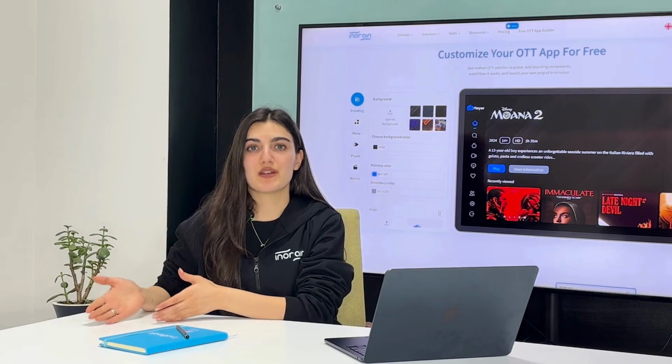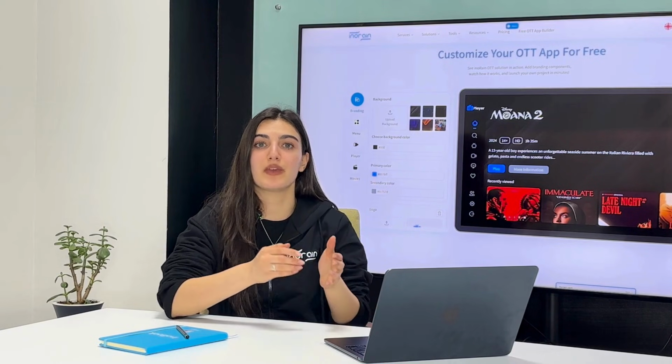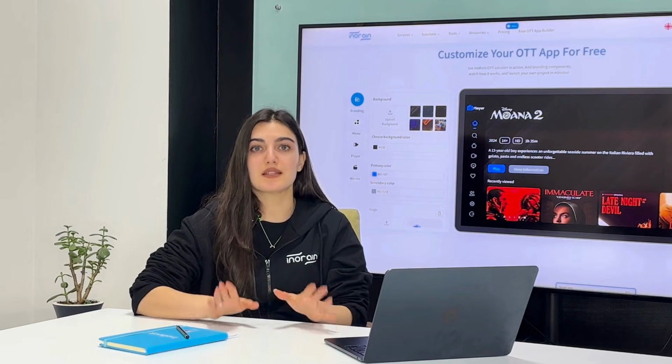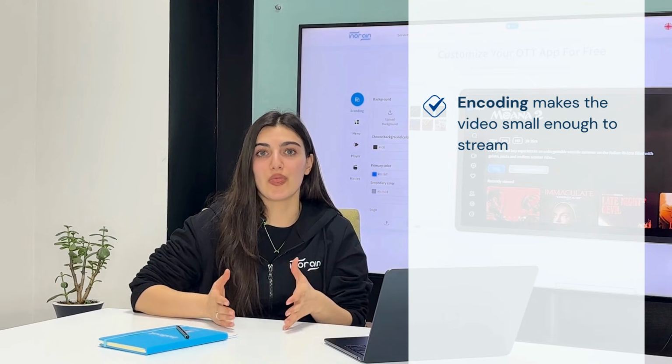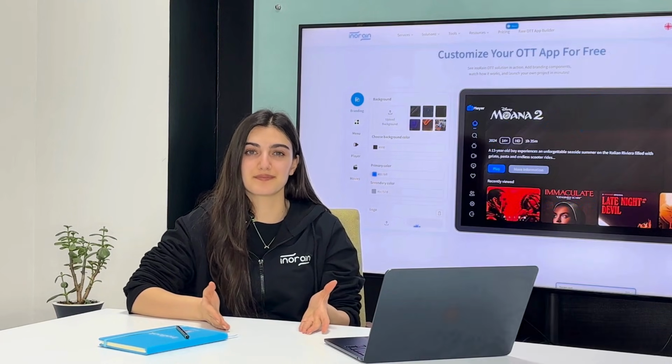Encoding happens on the sender's device, decoding happens on the receiver's device, which can be a set-top box, a TV, a web browser, doesn't matter. This is how it works. So as a conclusion, encoding and decoding are both needed for a smooth, enjoyable video streaming experience.